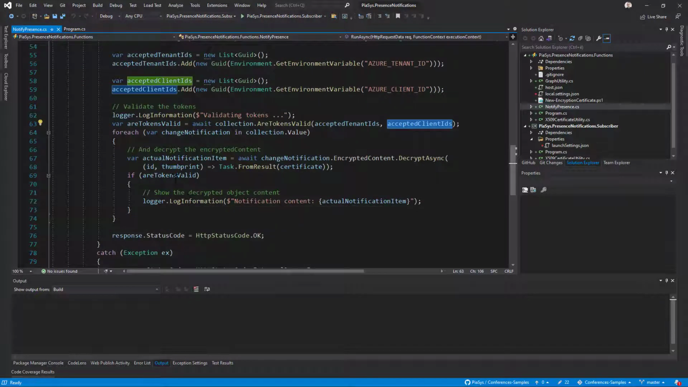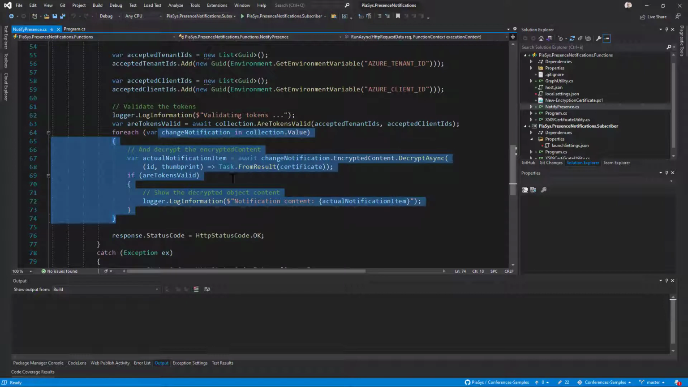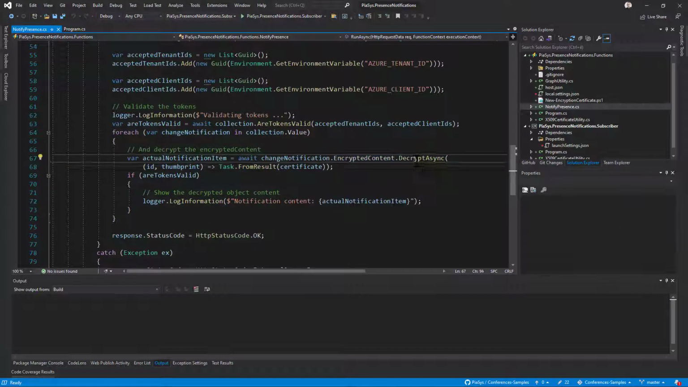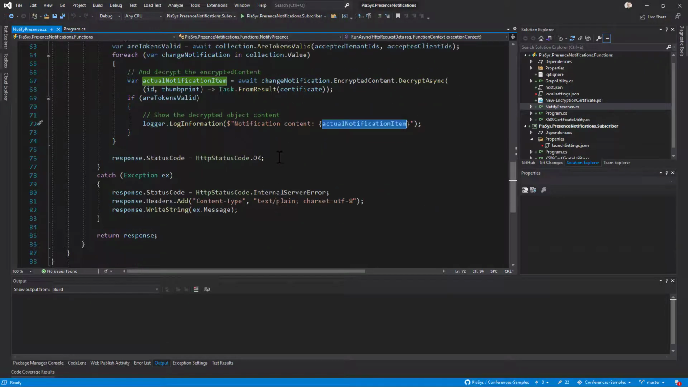If the tenants and clients are fine, we can go through all of the notifications that we will find in the message, and for each of them, we can access the encrypted content, and using the DecryptAsync method, still provided by the Graph SDK, we can easily provide the certificate and get back the decrypted actual value of the notification, which of course we can just use as JSON or we can deserialize into a more complex type. And that's it. Once we have got the notification, we simply reply back with an OK, and we are able to manage our presence status notifications for users.